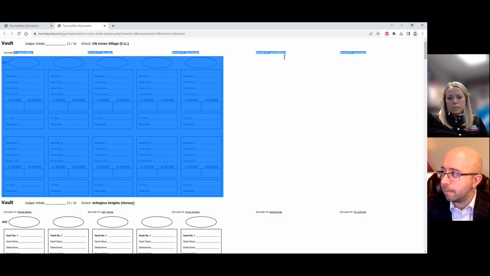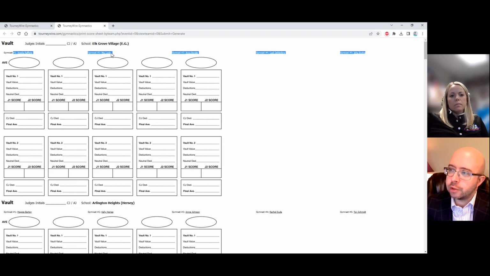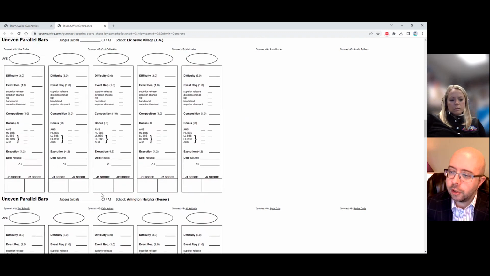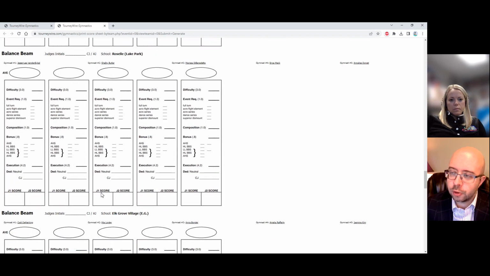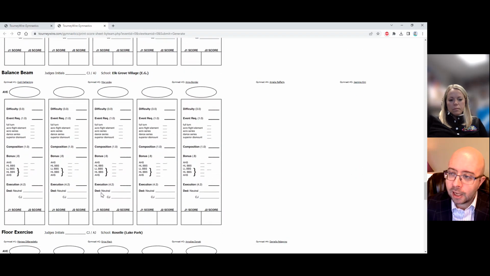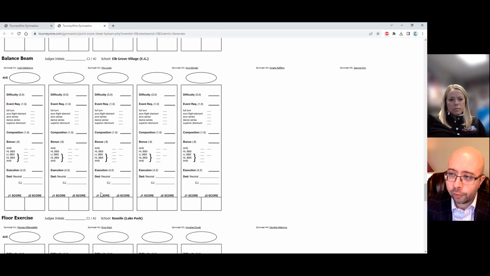This text here at the top that looks a little bit wide will actually format right on top of each of the 5 columns. And then that'll show the gymnasts in order and give the score sheets that the judges need in order to do their scoring. And it'll print with the correct score sheet for each event. These have been updated for the current year.